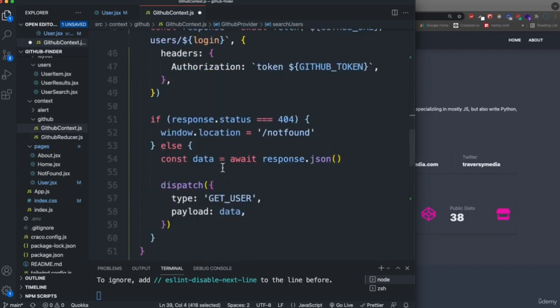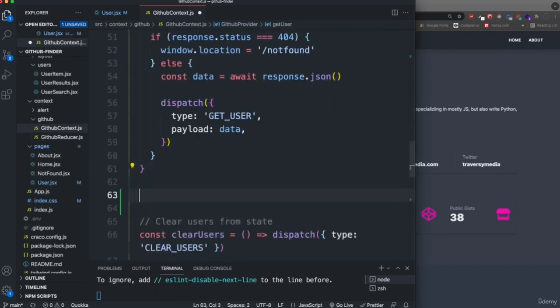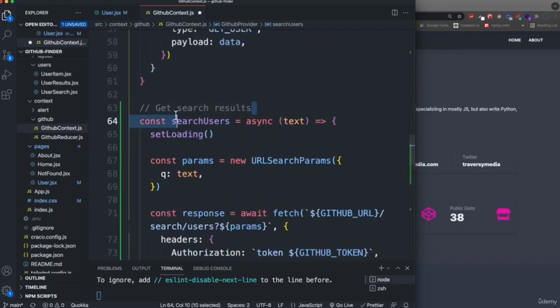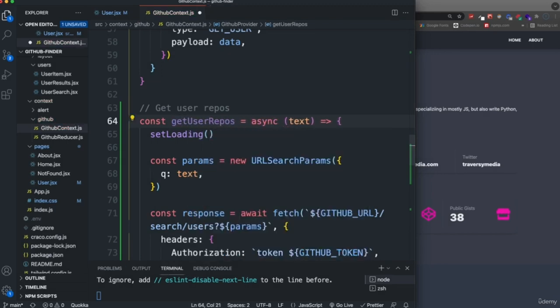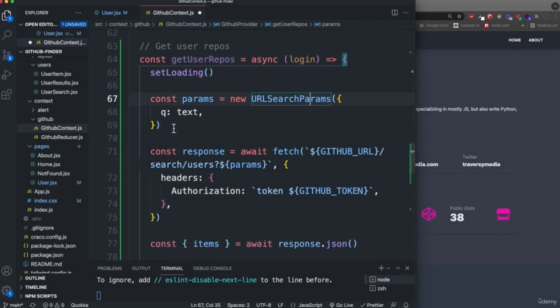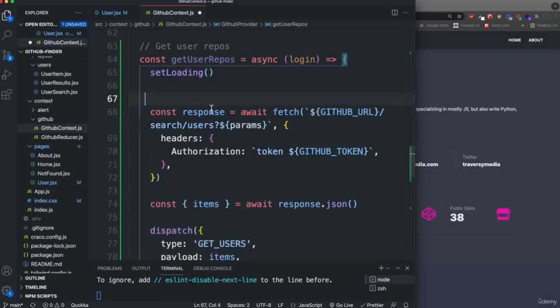And then let's go under the get single user, and let's paste that in, and let's say our get user repos. Okay, so we'll change this function name. Let's call it get user repos, and it's going to take in here. We want to pass in the login or the username, and we don't need this.